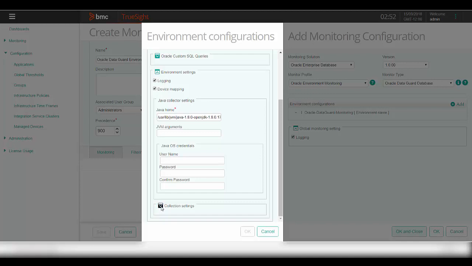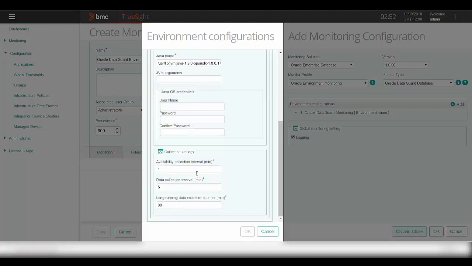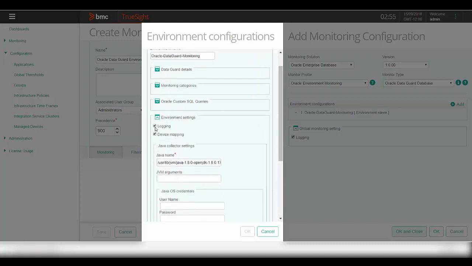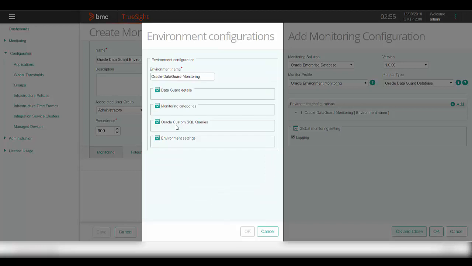In the collection settings section, you can specify the availability collection interval, the data collection interval, and the long-running data collection queries duration in minutes. If any of the data collection queries are taking more than the time specified in here, the KM will cancel the query's execution, and those queries will be reported in the long-running queries attribute. After configuring the environment settings, please proceed to the Oracle Custom SQL Queries section.